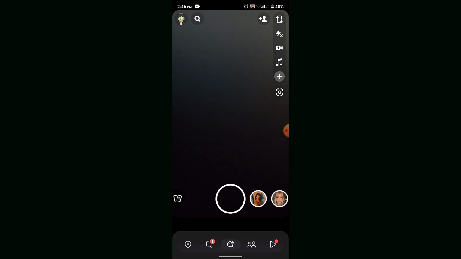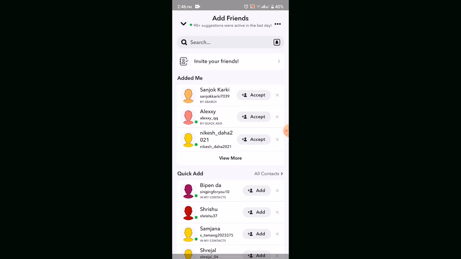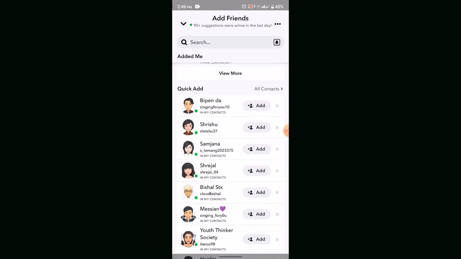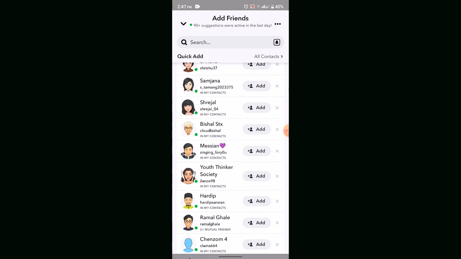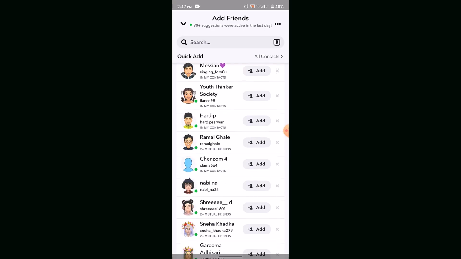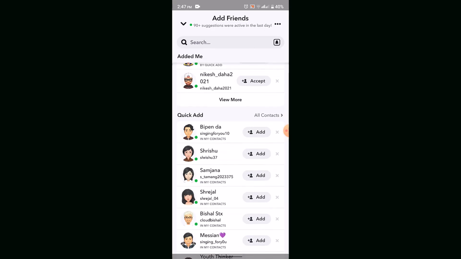While you're on this page, you can see right on top in the right hand side corner there's a plus icon. Tap on it. As soon as you do this, this is the particular page where you can go ahead and add people or friends on your Snapchat. So here you have quick adds. These are all your suggested list. Might be your friends or they might be from the particular contacts that you've saved on your device. So in order to add them, all you have to do is just tap the add button.